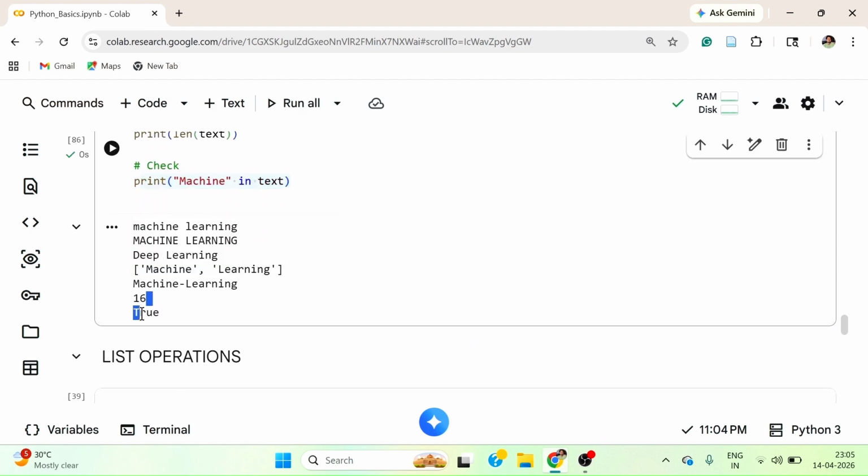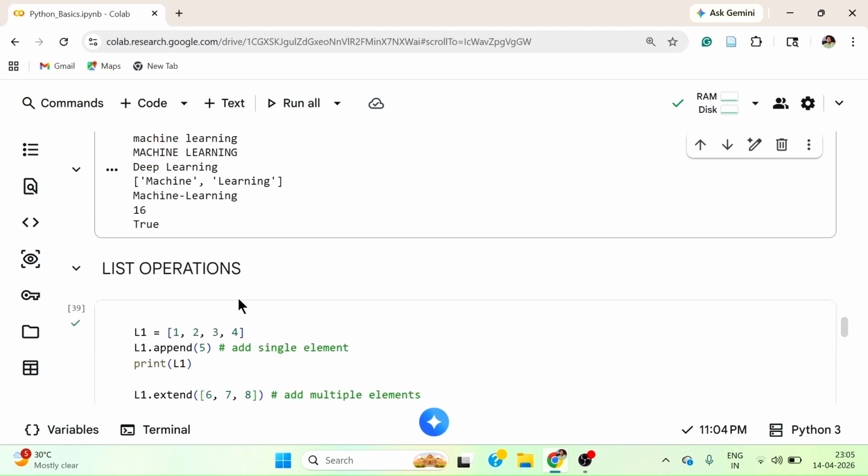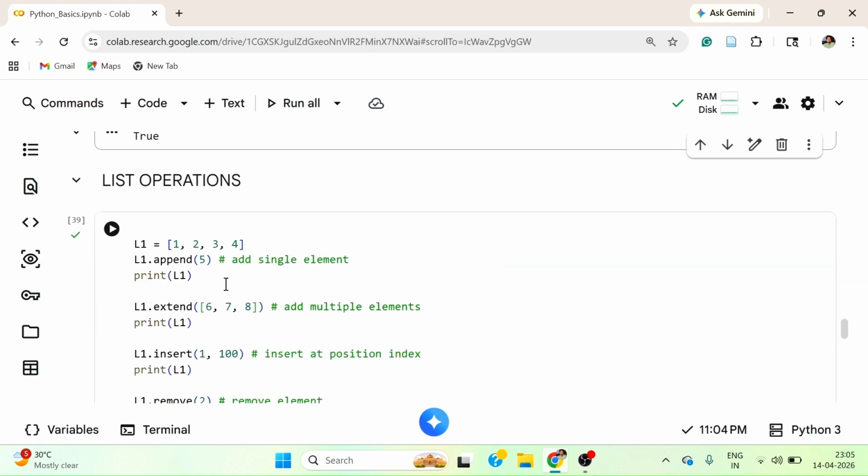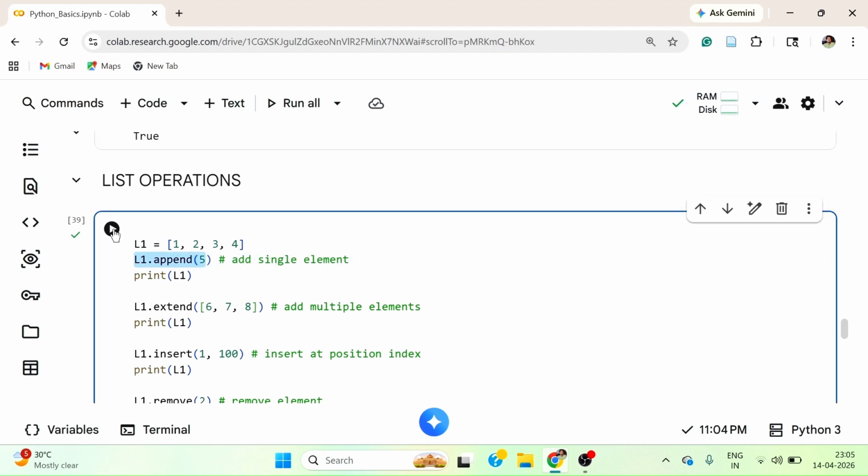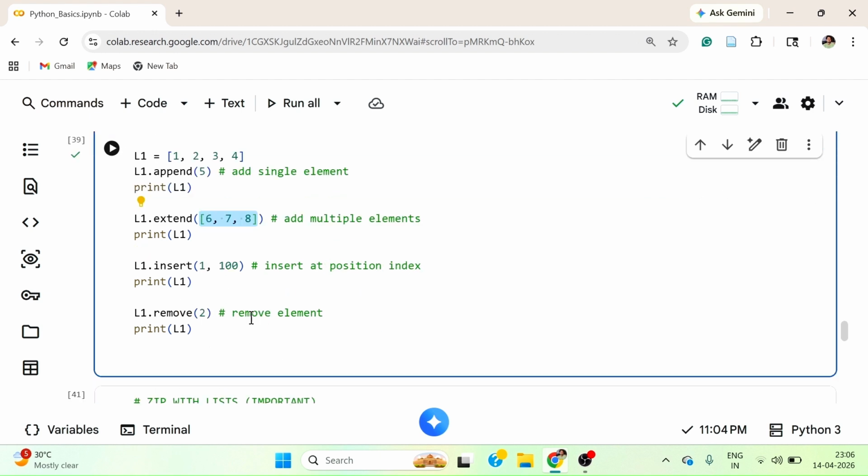Now moving on to list operations, we can add a particular element to our existing list. So L1 is our existing list, right? L1 contains 1, 2, 3, 4. Now if we want to add a particular value to this existing list, we can use append. So append is going to add an element into the last position of our list. So we'll be getting 1, 2, 3, 4, 5. And extend is going to merge this list with our existing list. So we'll be getting a list containing 6, 7, 8 values. So if I run this, let's run this first.